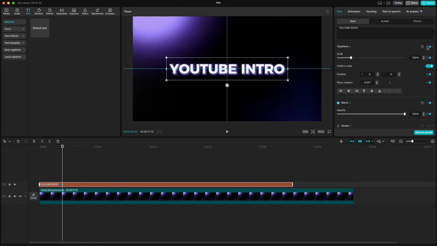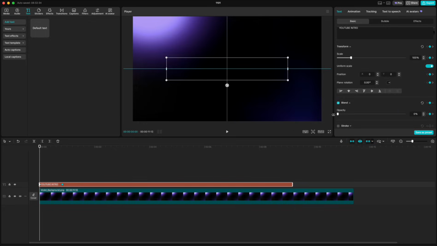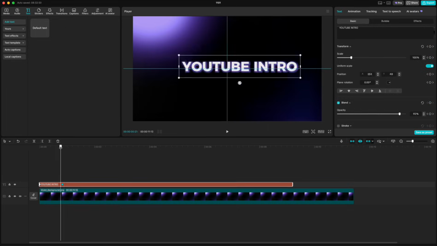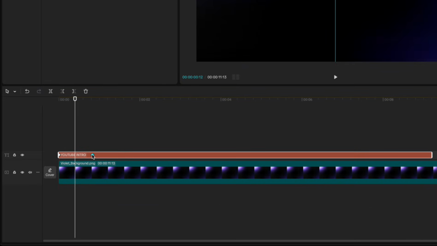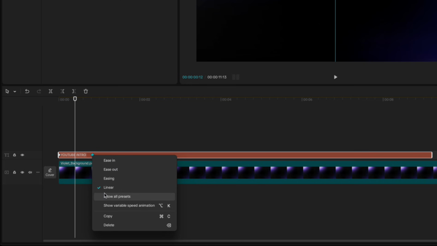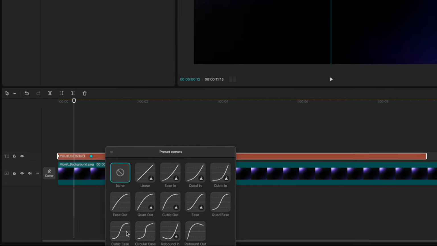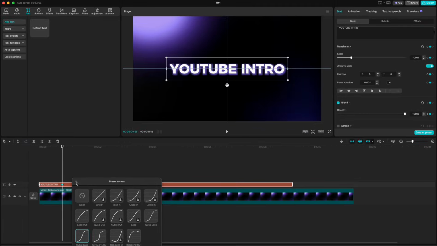Now go back to the first keyframe, set the opacity all the way down, and drag the text off the screen. Right-click on the second keyframe, go to Show All Presets, and choose Cubic Ease. This makes the motion smooth and natural.